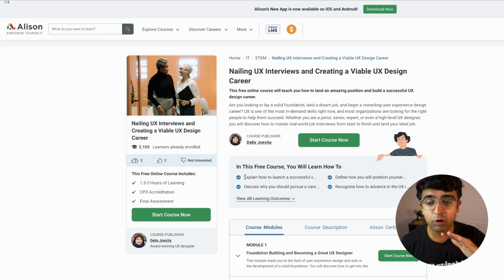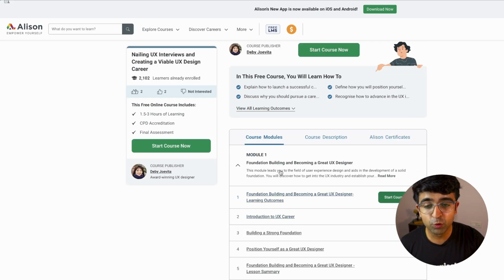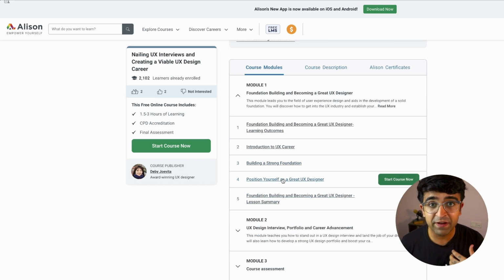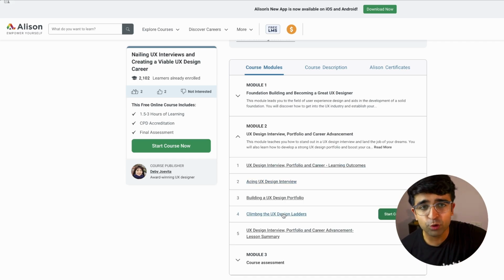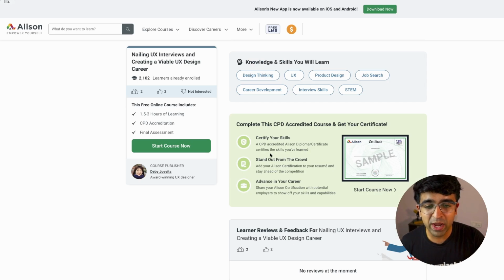There is a comprehensive course that takes you through foundations of building and becoming a UX designer, introduction to careers, building a strong foundation, positioning yourself as a UX designer in the market, UX interviews, and even climbing the design ladder when it comes to growth and promotions. This is a very well created course, including a certificate.